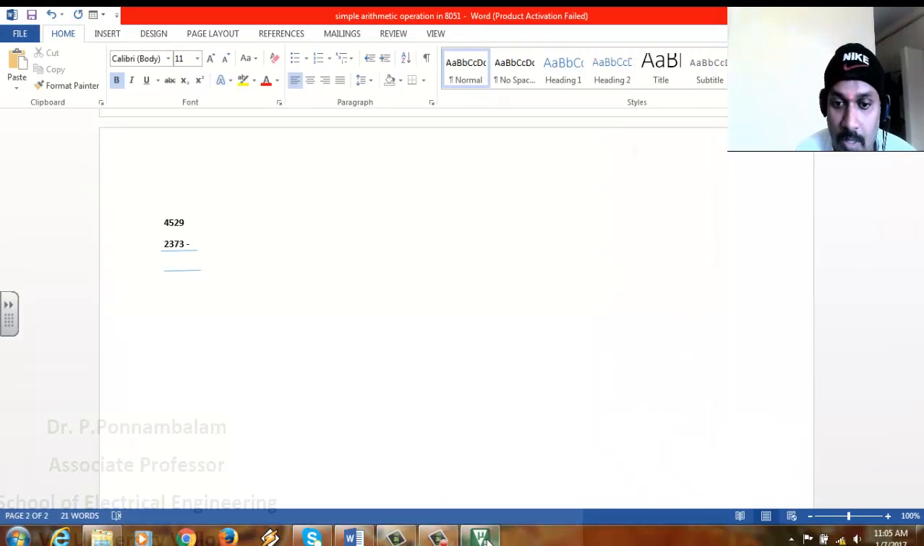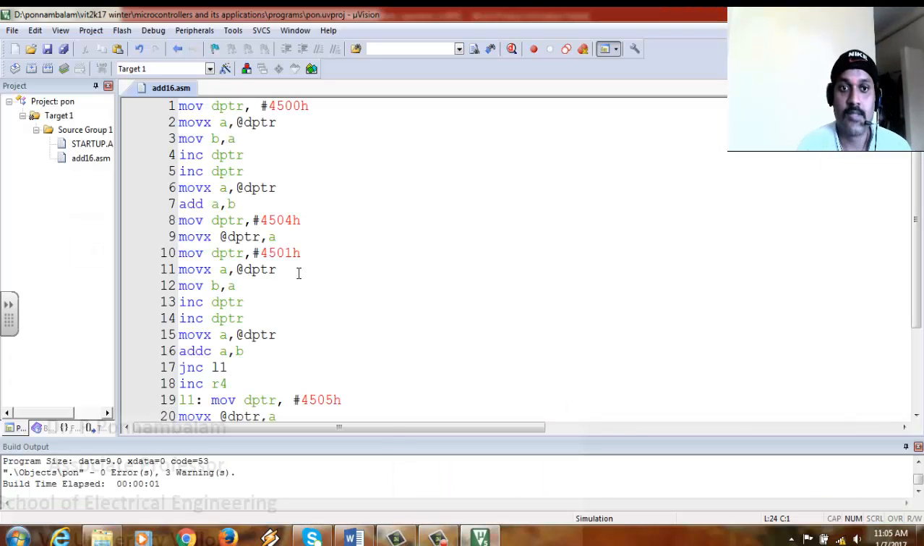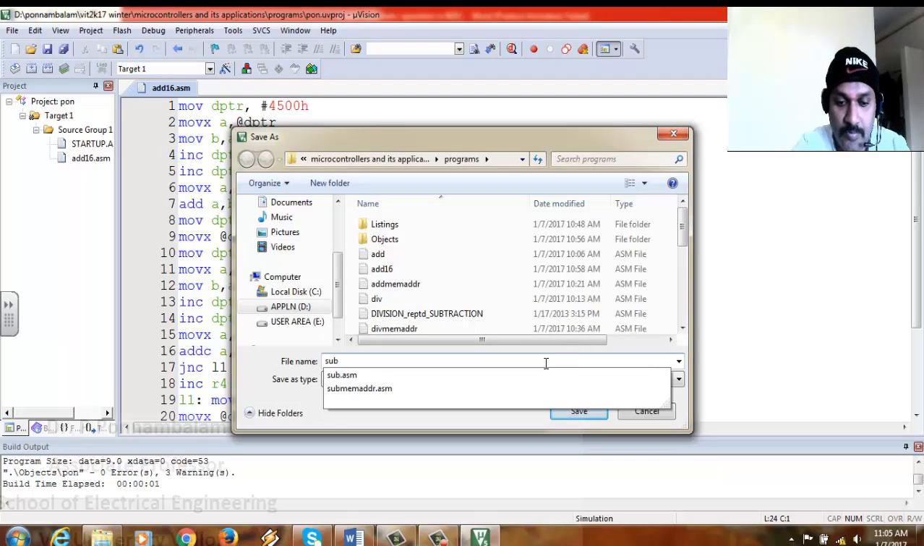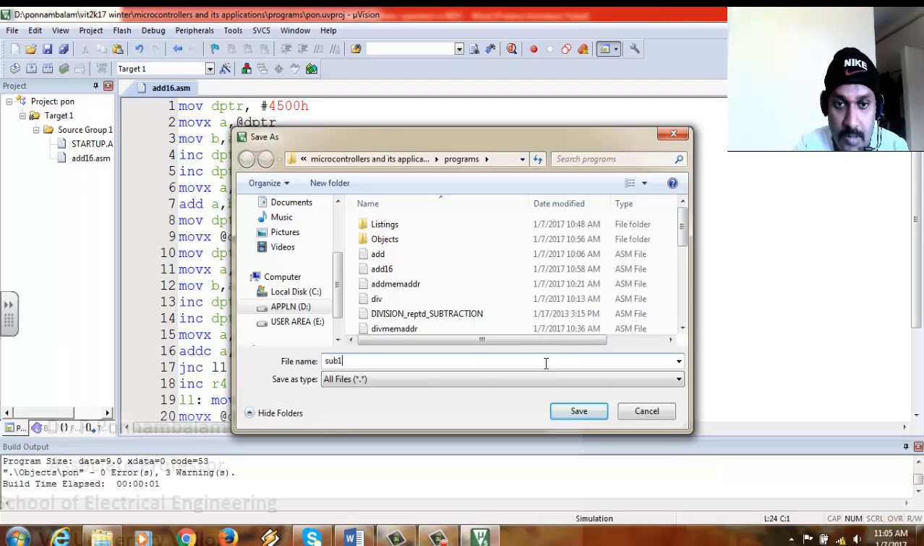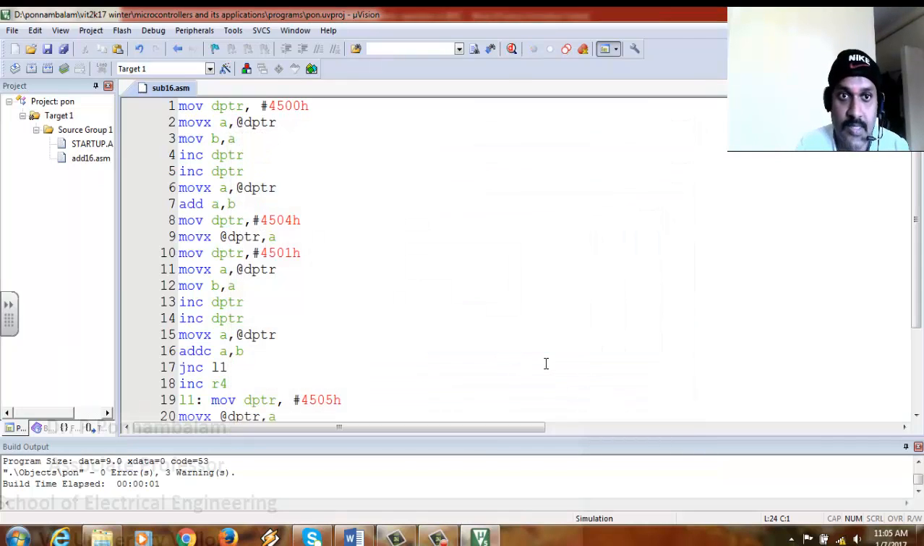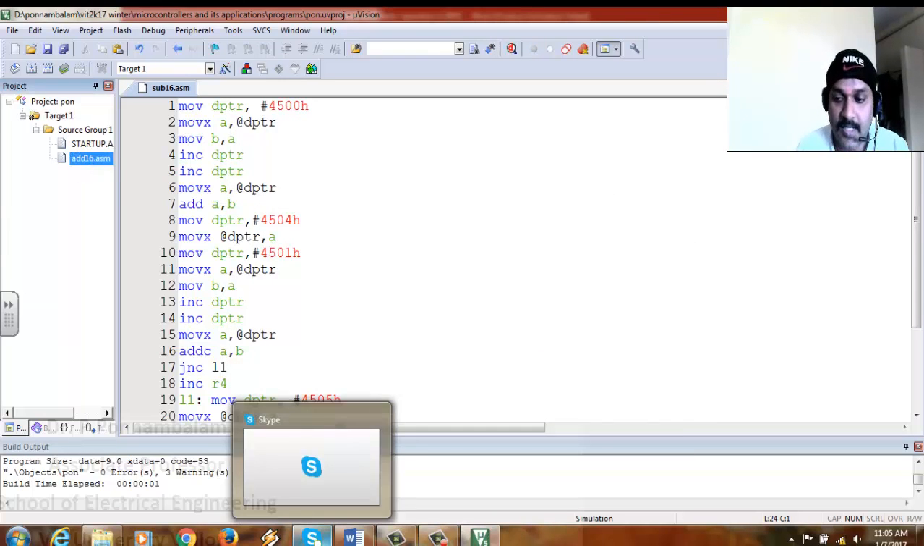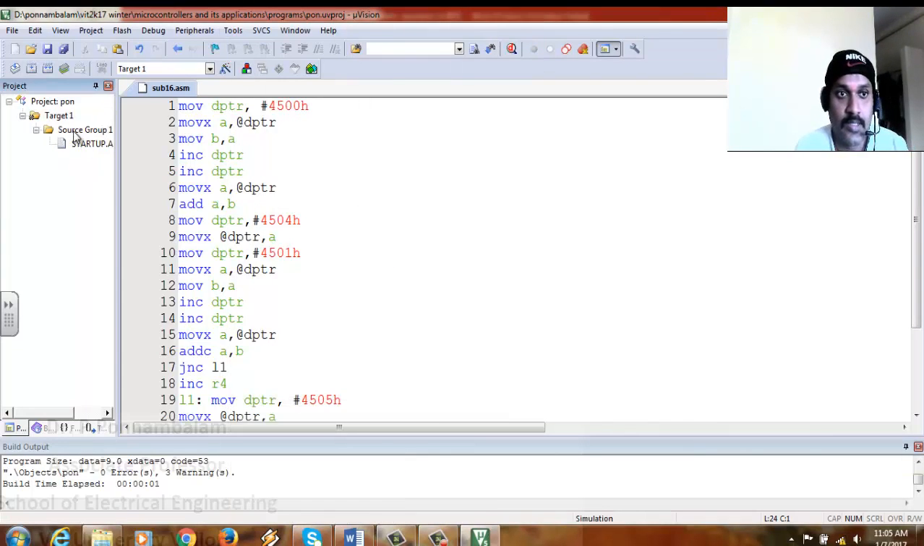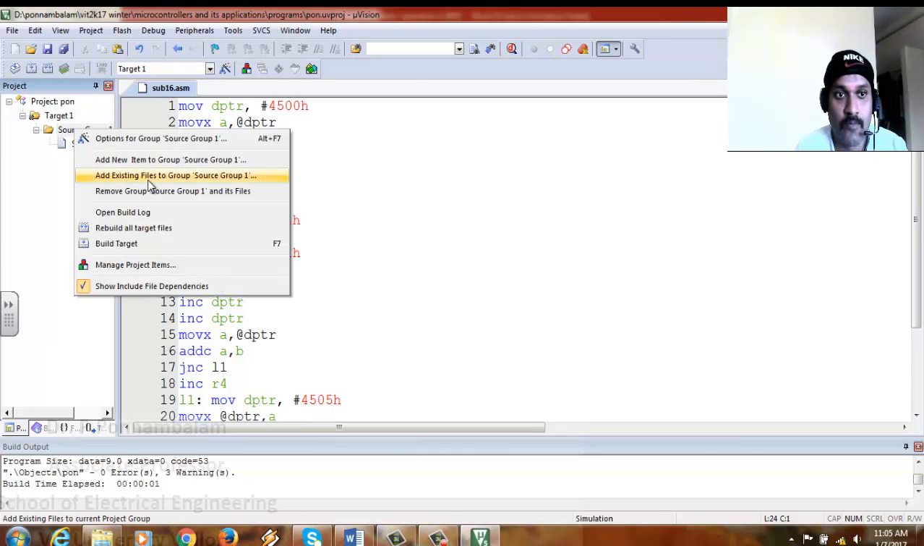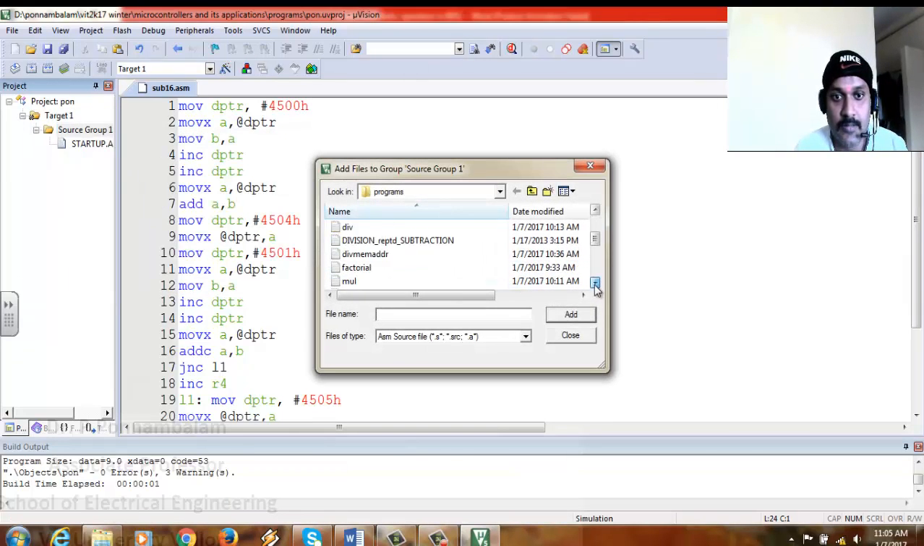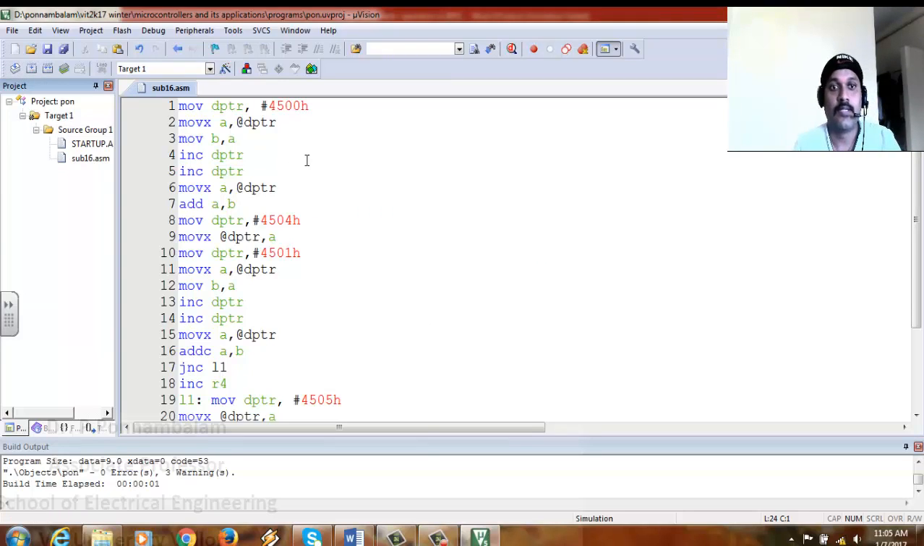So let us program it in Keil. We'll use the same pattern, but we'll put it under a different name, SUB16.asm, and save. So we'll remove this, add SUB16.asm and add it. Then we need to make certain changes.